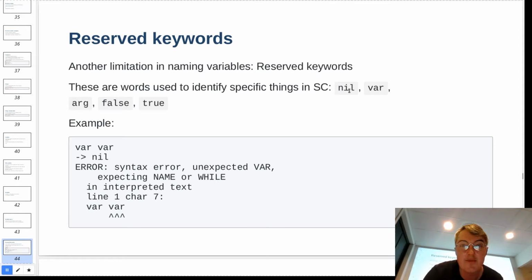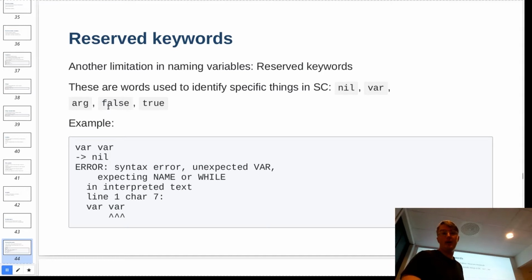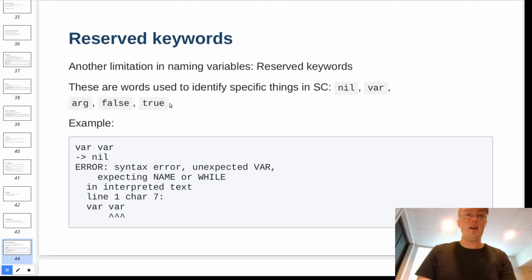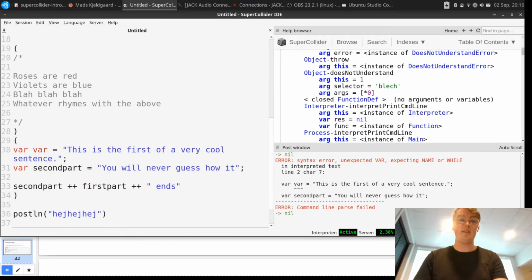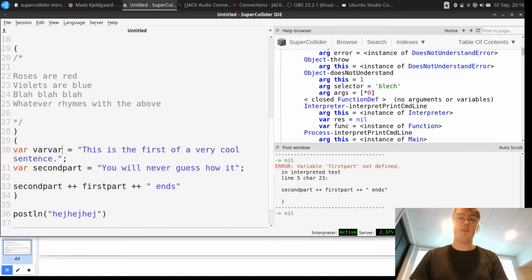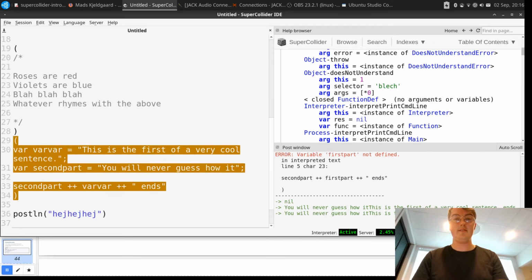So just quickly before I get to that, there's a few other things that you can't use for variable names because they're used for something else. Nil, var, you're already using var, arc, and false and true. It's kind of easy to get used to because you will just get a syntax error if you do it. So let's call this var, var. Then we get a syntax error again. But if you call it va, then it works. See?